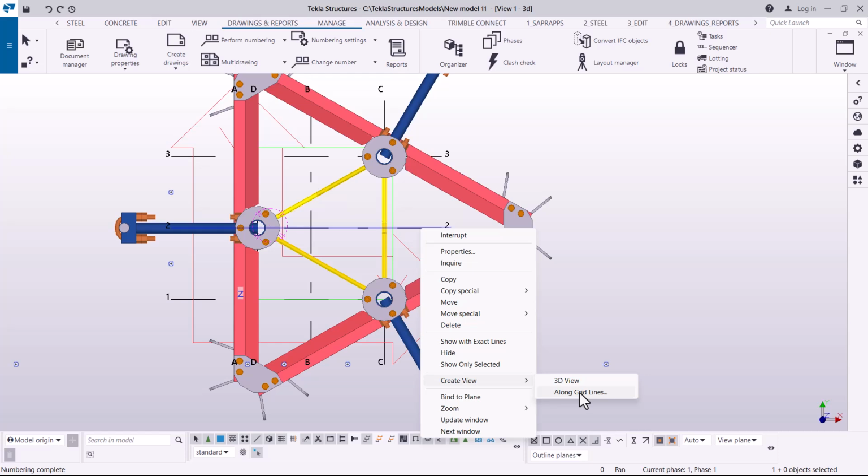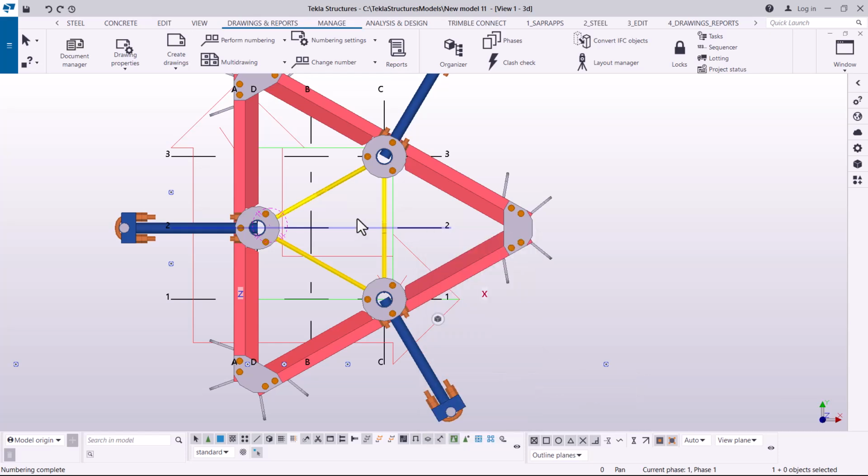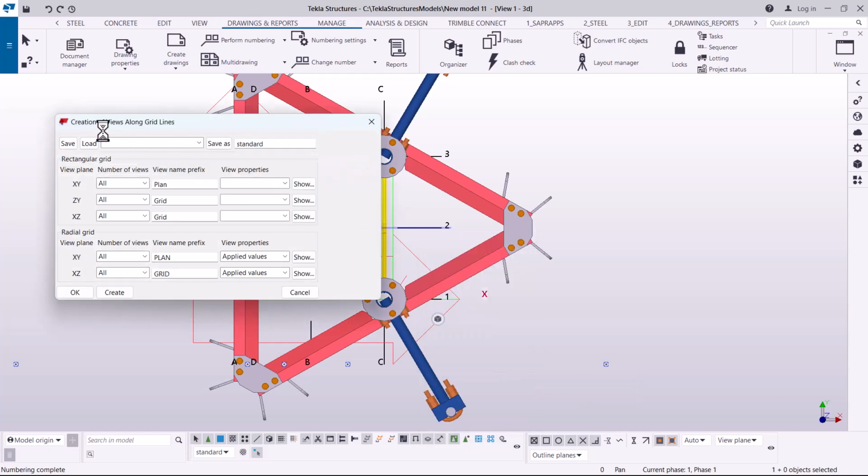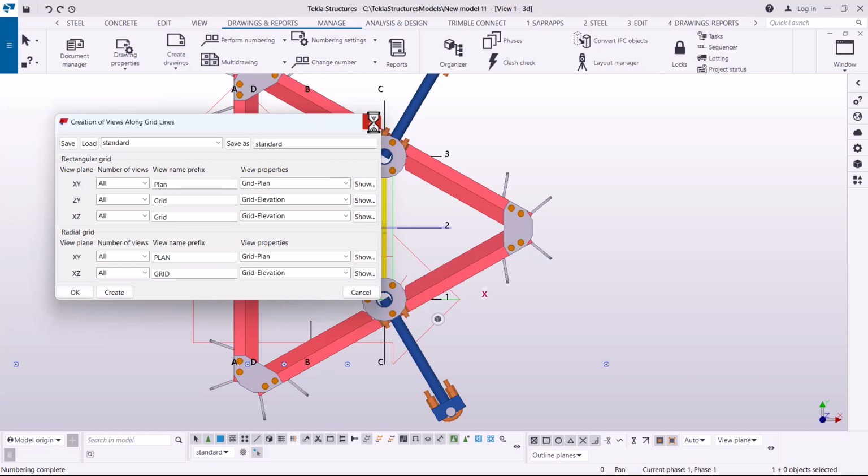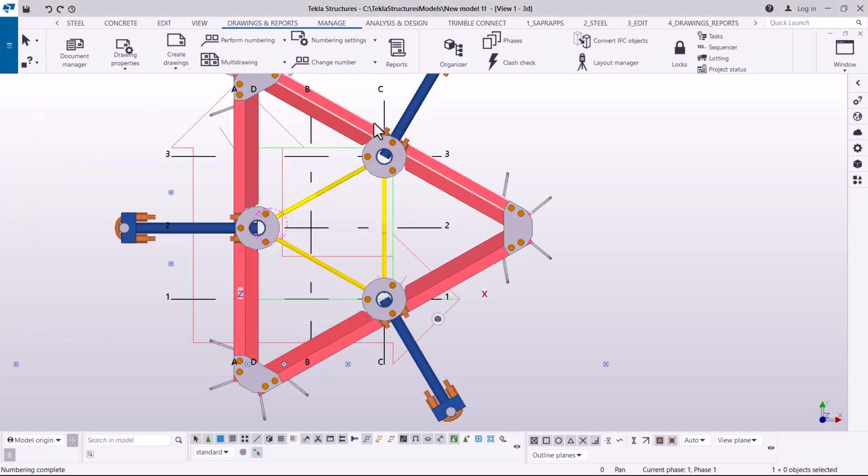Now, creating along grid lines, if you click on that, you will be prompted with this option, create views along grid lines. Since I had created mine and I don't want to create double views, just go straight to create. The moment you click on create, the views will be created, and the list that I showed you will be presented when you click on the GA drawing. So that's how you do that.